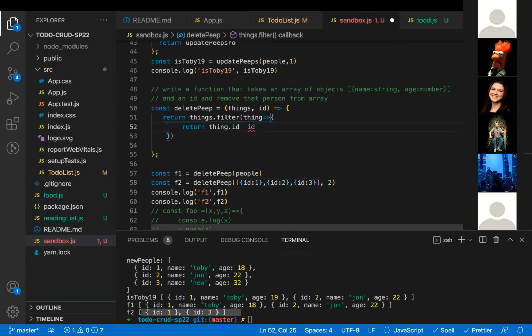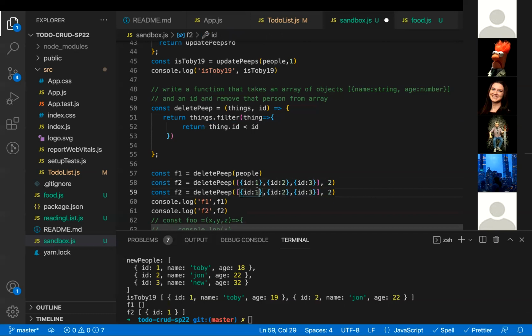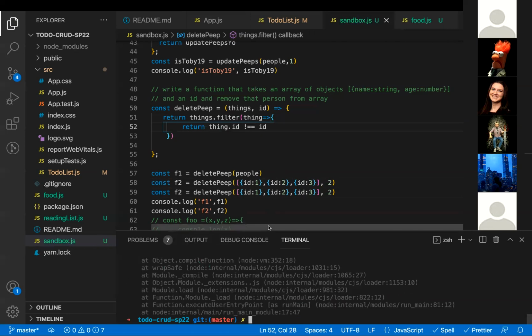I could say, since these are just numbers, as long as it's less than ID. So now that removes all of the ones less than 2. And it doesn't just have to have an ID. But yeah, usually with the filter in React and removing one item, we want to just see if it matches the ID. And I have that in there now twice. But yeah, this now can be really just an object of anything.